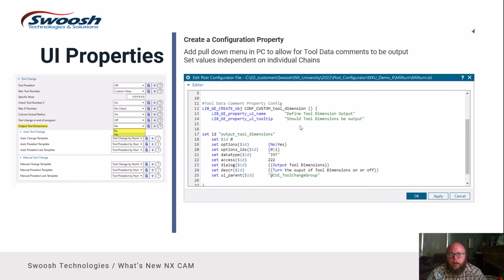So the next thing I want to look at and discuss is user interface objects and properties, and how we can really customize these things. What I want to do is add a pull-down menu to my tool change properties, and I want to be able to select whether I want to output some tool dimension notes in my code or not.